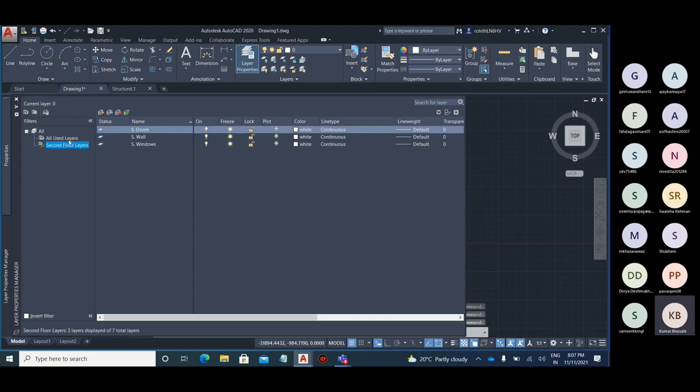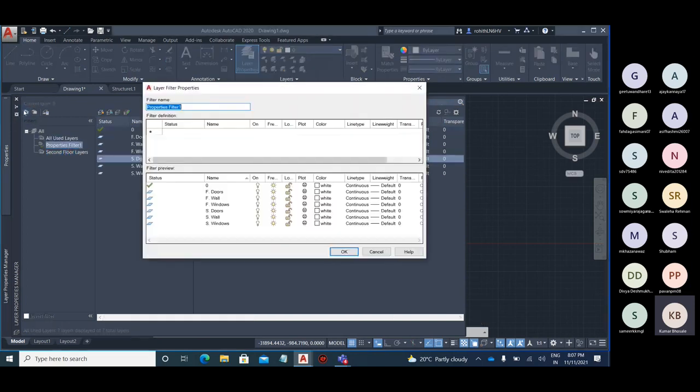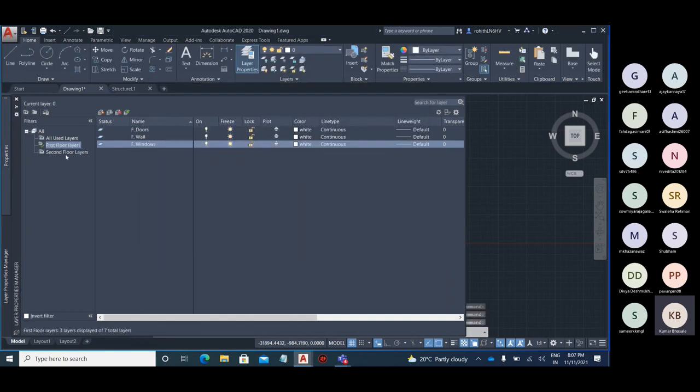If I want the first floor layers, I come over here, click on filter, and say first floor layers. In the name I'll say f., that is the initial. Wherever I find the initial f., that layer should be selected. I'll click OK. Now you can see first floor layers, second floor layers. These are the options we have over here.